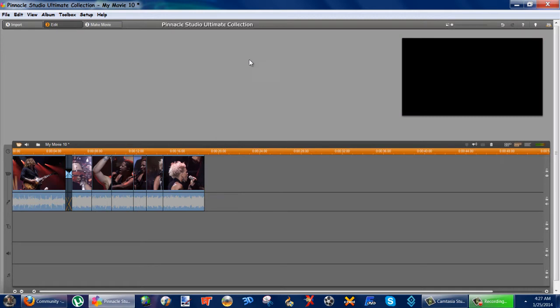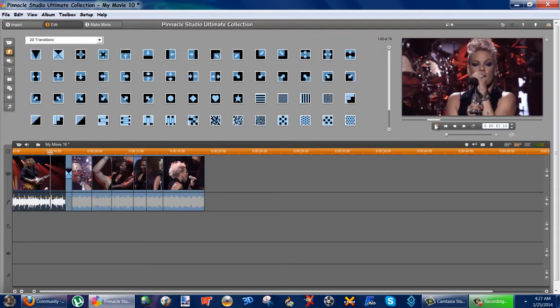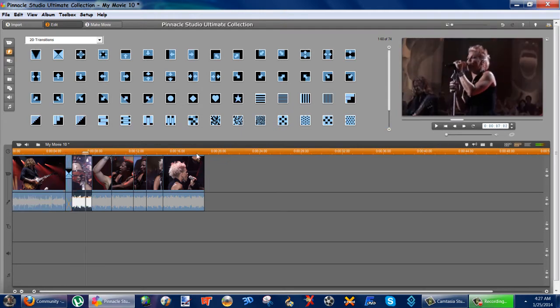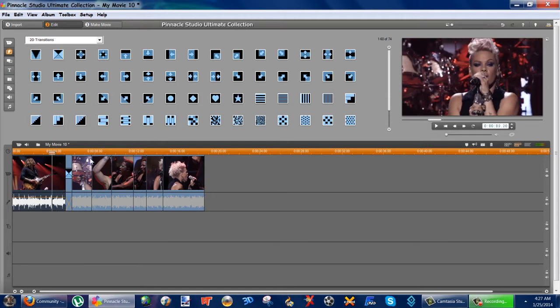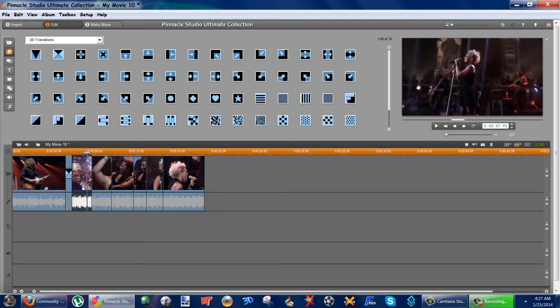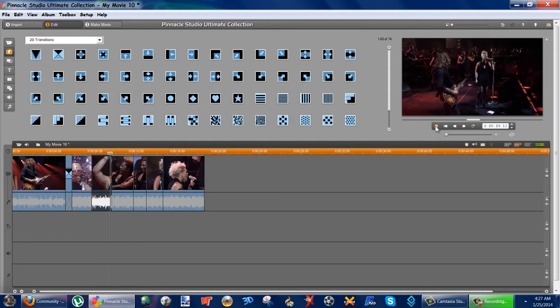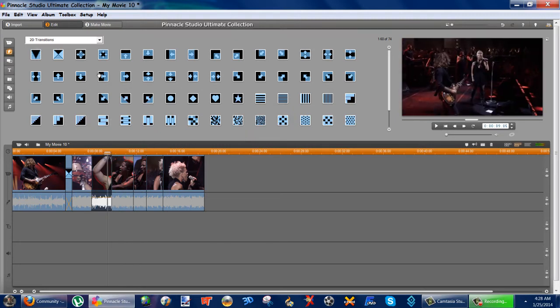Let's make it 0.15. See what it looks like. Okay. Now, I usually put a transition between a lot of them. Sometimes you don't even want to put a transition in. Just go right to the next one. That one's pretty good. I think we'll put one here going to the two backup singers.